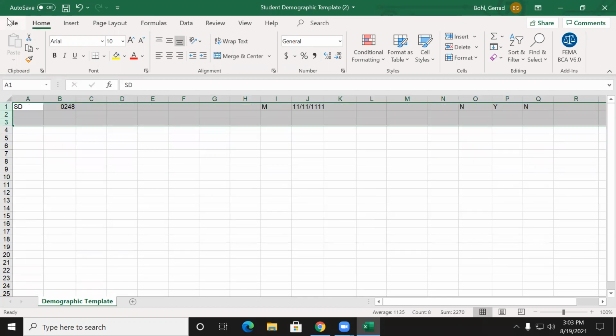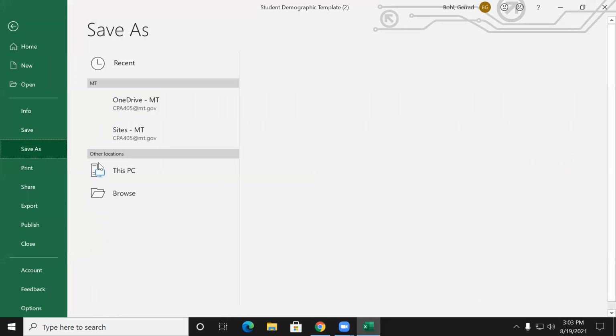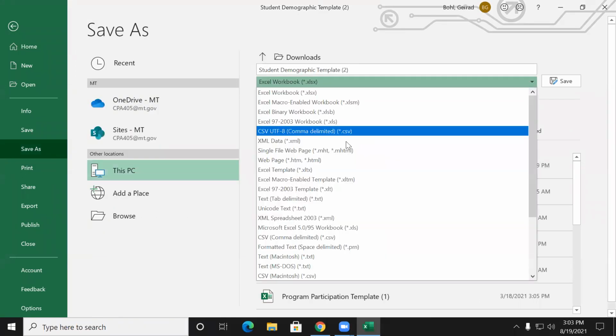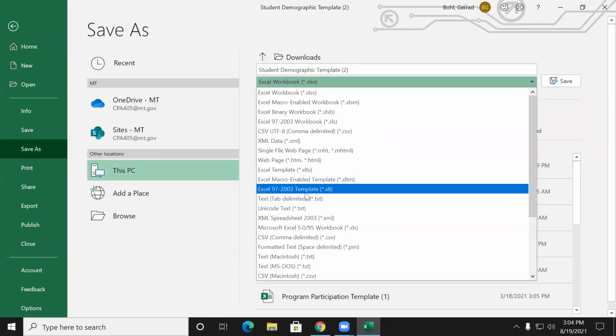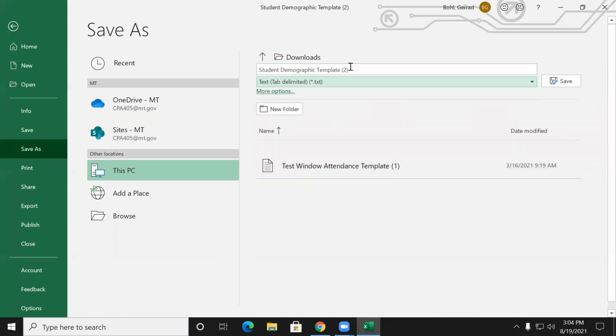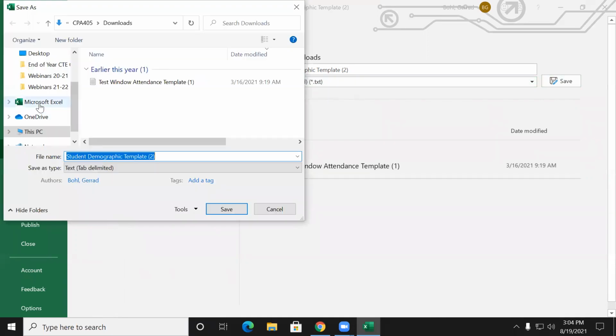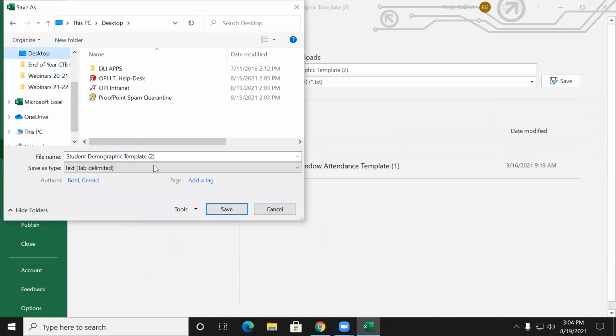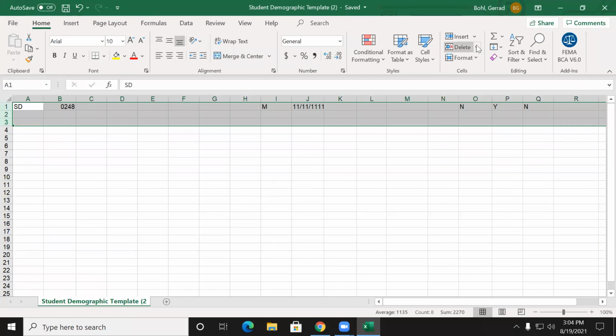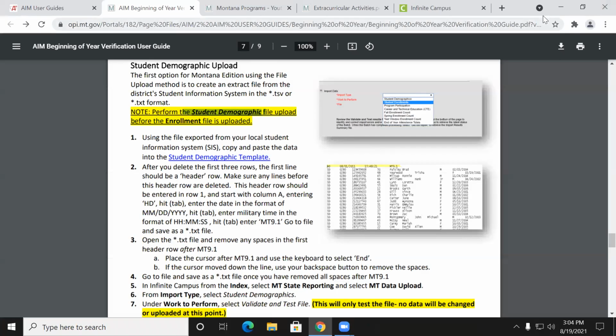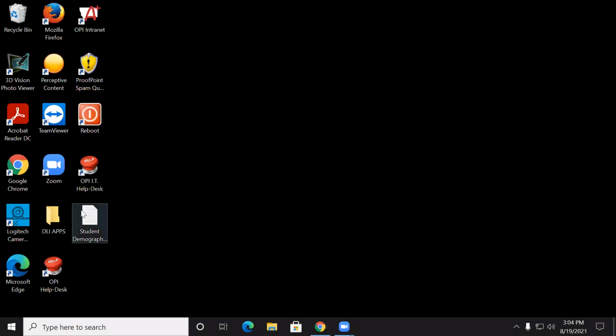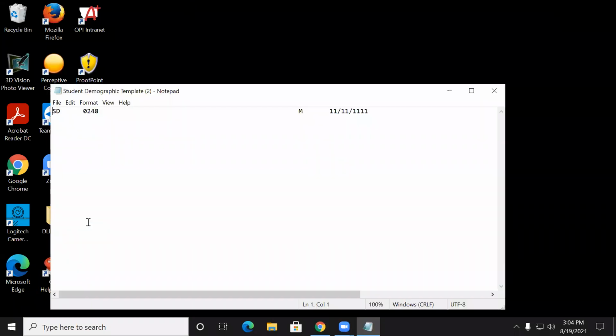and then save this as a tab delimited file, TXT. Name it whatever you need it to be named, and save it somewhere you can find it easily. So I always just go to my desktop. Now, if I close this out and I go to my desktop, I will have a white file. It's a text tab delimited file, and all my student data would be in here, line after line.